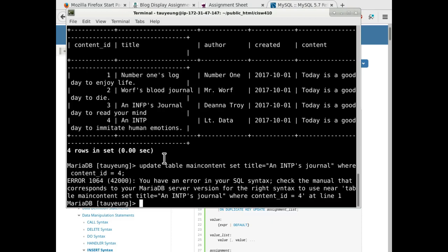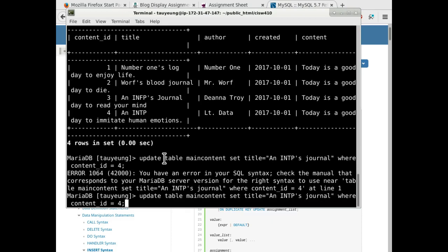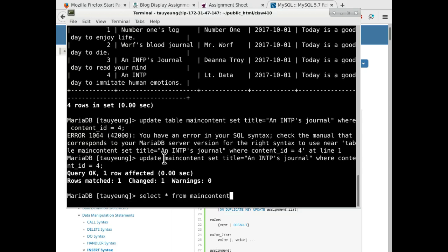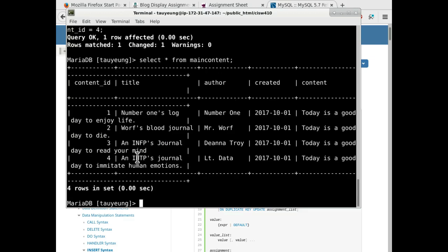Okay, I've got the wrong syntax here. I think maybe it's just update main content without the table. There we go. All right, so let's double check and see if we got that changed. Excellent. We got the title changed again from an INTP to an INTP's journal.